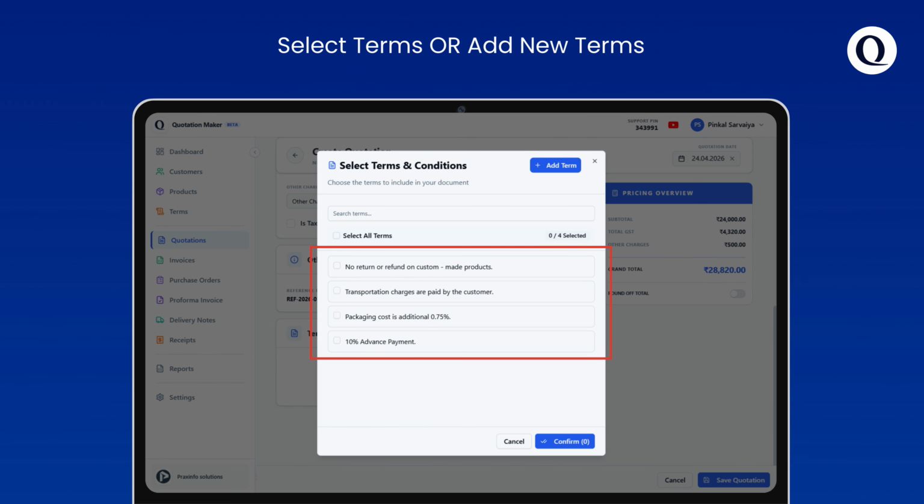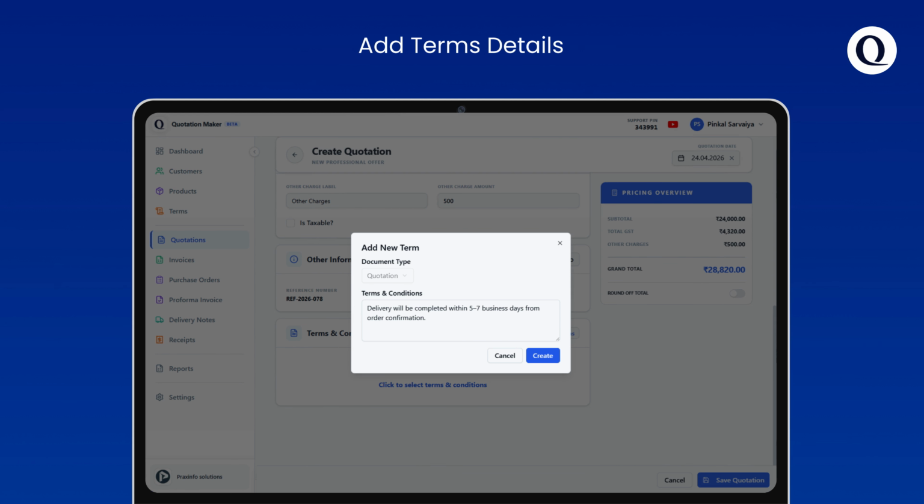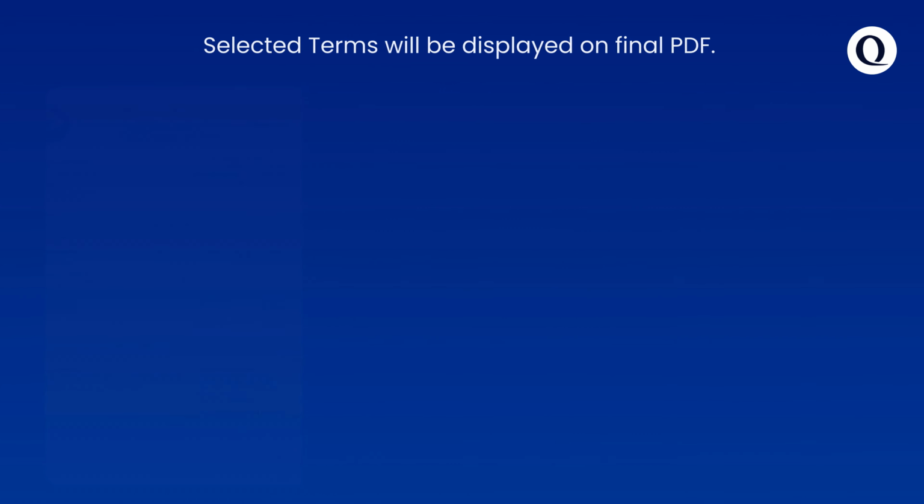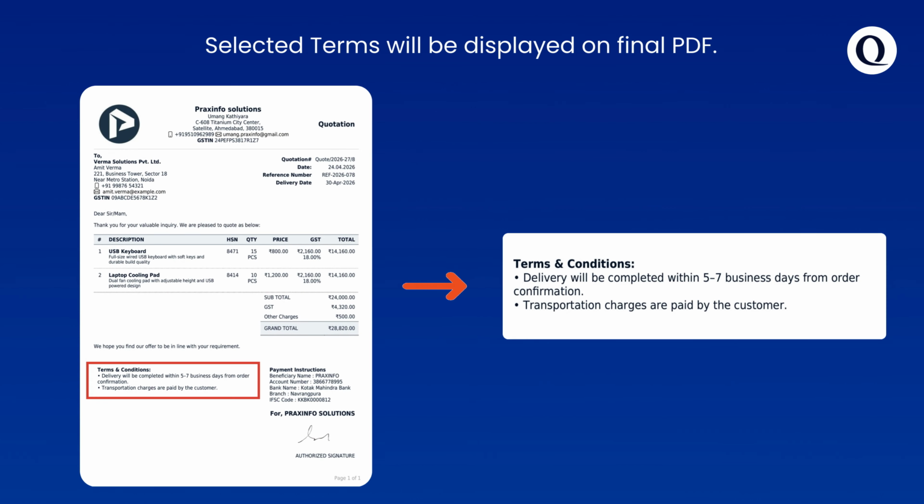Here you can choose terms from existing list, or you can add new terms. Add terms as per your need or requirement, then save it. You can select multiple terms or select all terms. Selected terms will be displayed on final PDF.